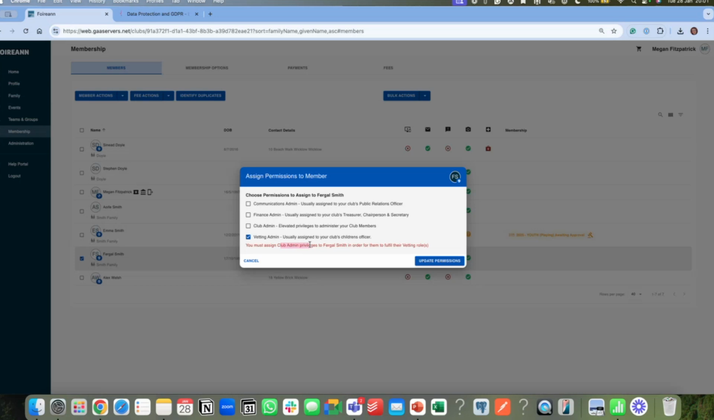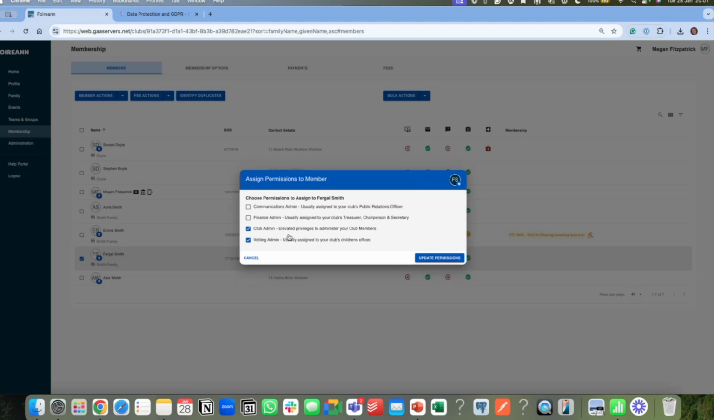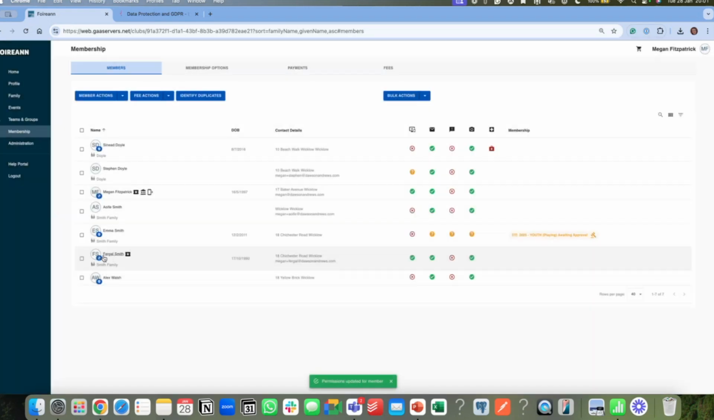Then you can build on that. So for example, if they are the treasurer and need finance access, you can add that on top. Or in the scenario here where it's the children's officer, you can add club admin as the base, and add vetting admin as your additional permissions. When you update, you will see that the icons update, and when they log into Foireann, they now have additional permissions to do club tasks. I think that covers everything.